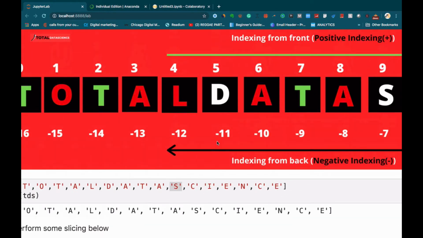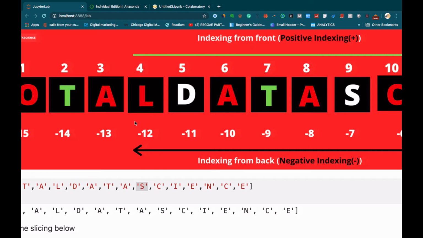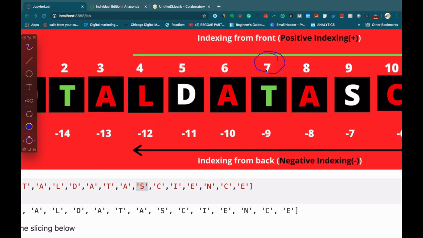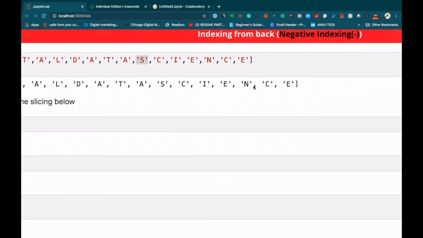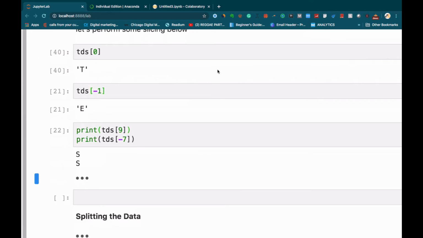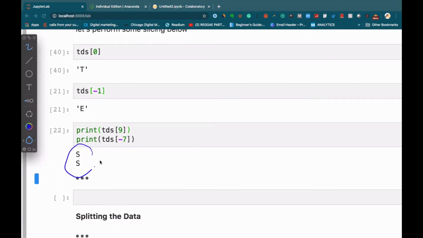So if you see what we have over here, at index 9, that's the positive index. And then if you take the negative index, at index -7, that is a negative index. They are all pointing to the same thing in memory. So if you use either negative or positive indexing, you can output the same output as we're able to do over here.